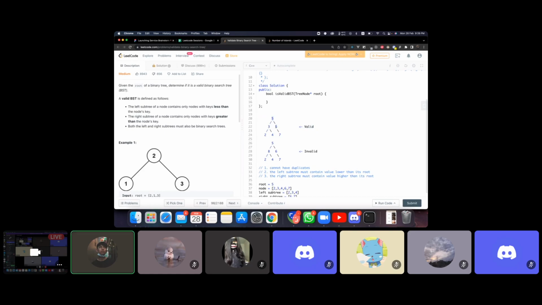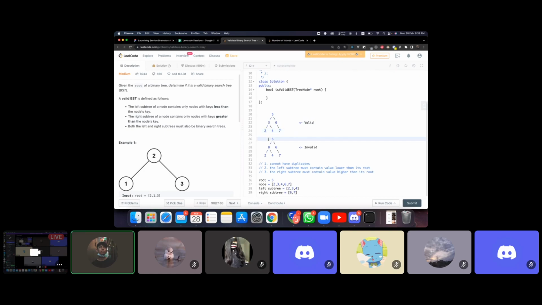Then I check the right subtree. Is 6 bigger than 5? Yes, correct. And then is 7 bigger than 6? Yes, correct. So everything is correct, so I return true. So it's a valid BST. For the invalid one, we go about it the same way. Let's say I'm starting at 5, and then I check the left subtree first. Is 8 smaller than 5? No. Then straight away I can return false, because I know the left subtree must be smaller than the root.